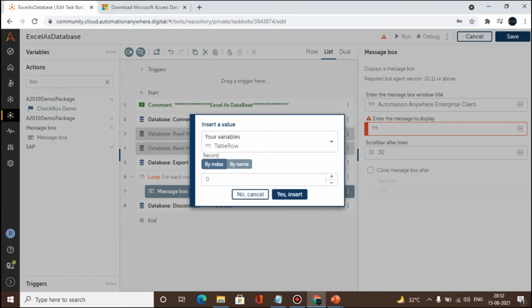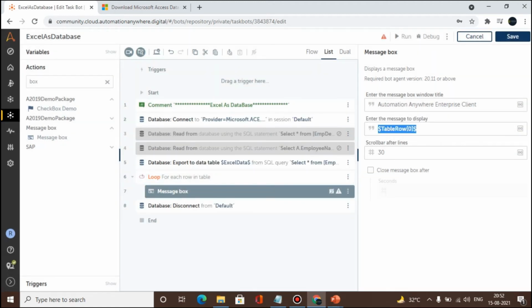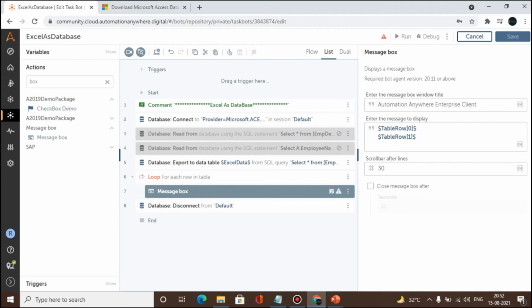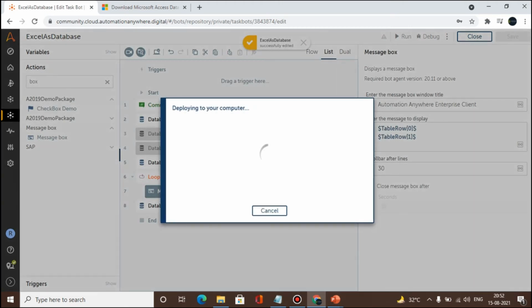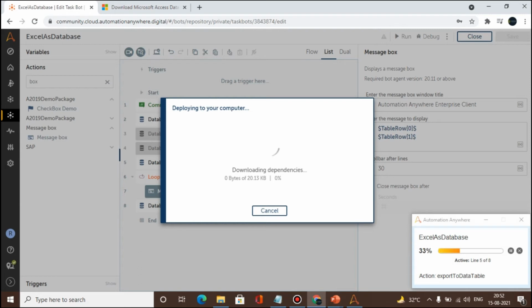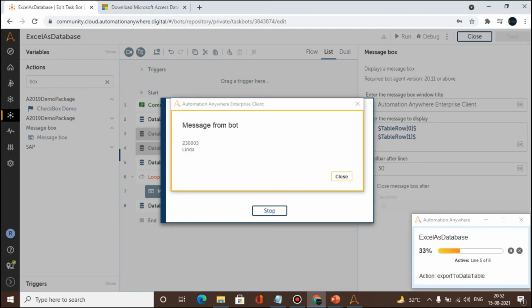Okay, so here you can go either by index or by name. Let's put 0 as well as 1 to see. I'm just going to run it. So we can see the employee ID as well as the employee name which is coming. Now in case you want to assign this data into any other variables, that can be done.